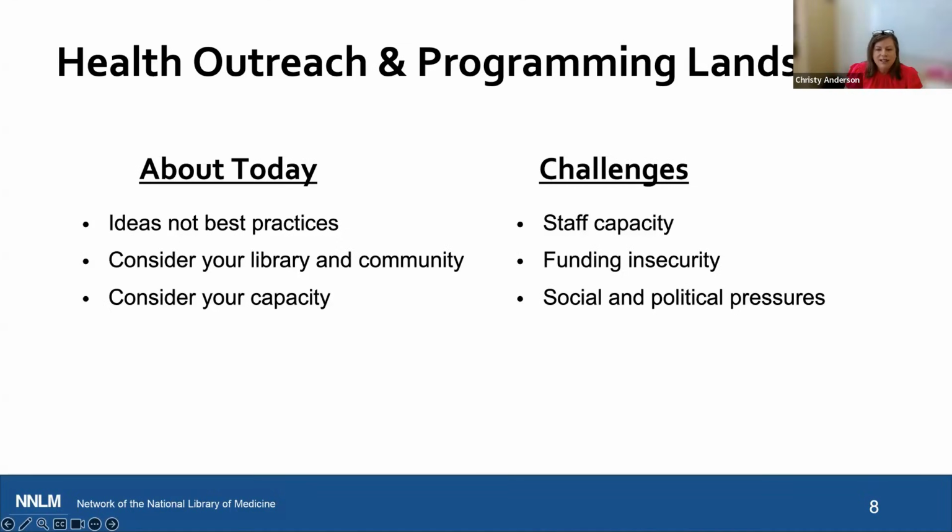Many of you and your colleagues are experiencing similar challenges: staff capacity, funding insecurity, social and political pressures. So we all have a lot of obstacles that we face, and nobody expects us to do everything. All of these things play into what we can do and what we may choose to do at any time, or offer to our communities.